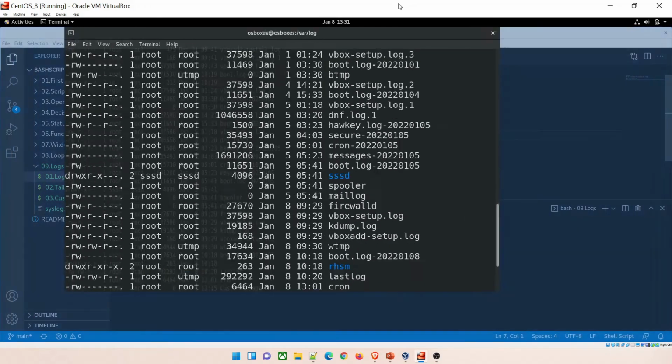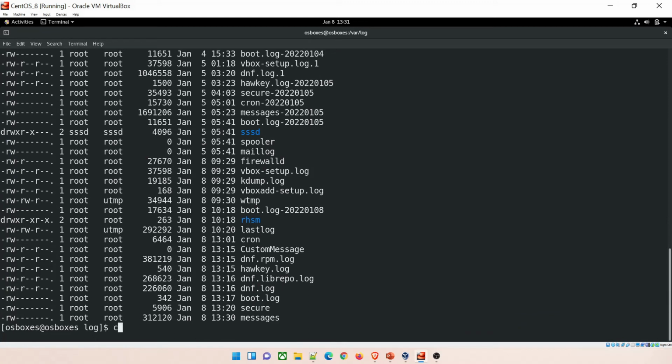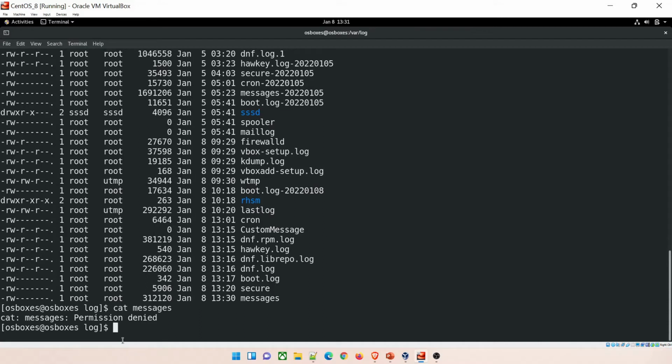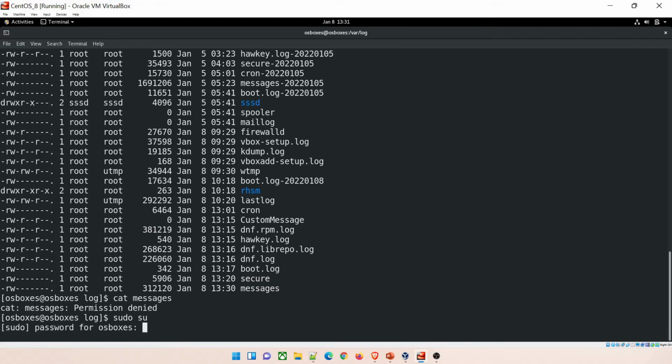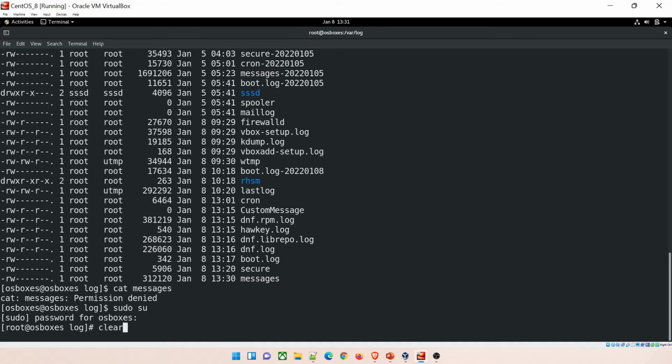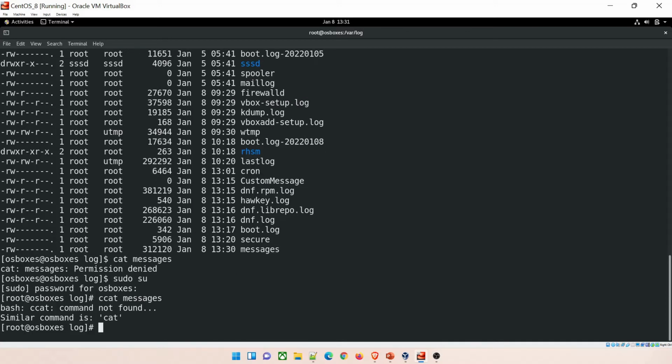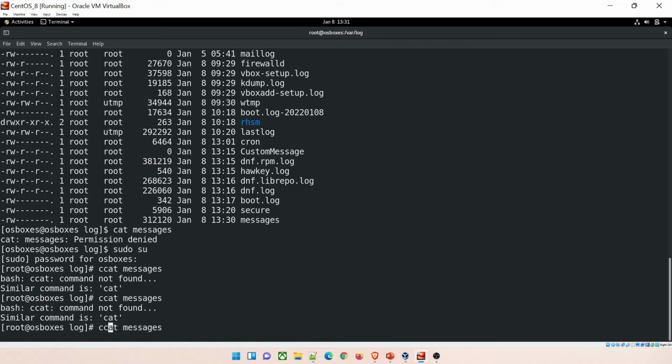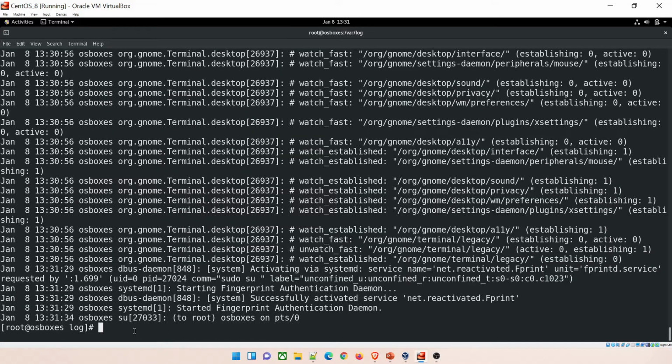By default it will go to messages. So what we have to do is cat messages. Okay, so permission denied, which means it is not sudo. So do one thing, sudo su, and then the password. Perfect. Now where we are, cat messages, sorry, it's not ccat, it's cat. What did I do? Sorry about that.